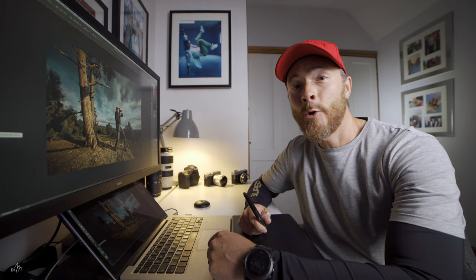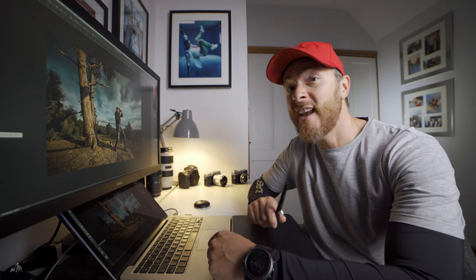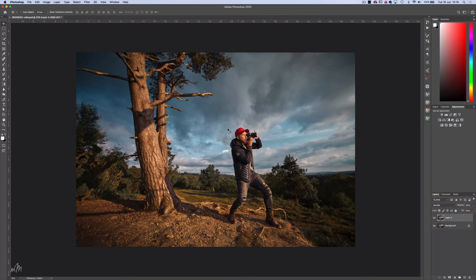Right team, I'm going to show you a really effective and quick way to add drama to any sky. I've done just a few basic adjustments, reduced the highlights, bumped the shadows, and introduced some cyan into the blues. And this is the area of the sky that I want to affect.